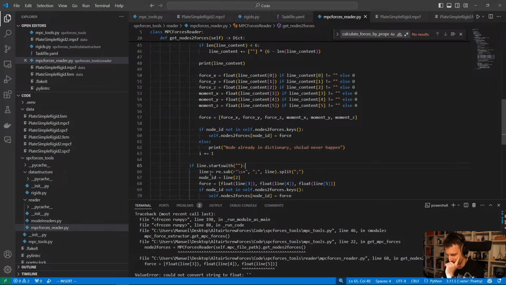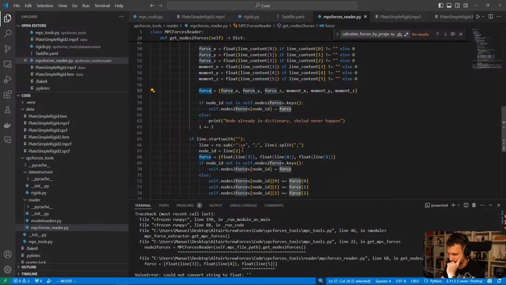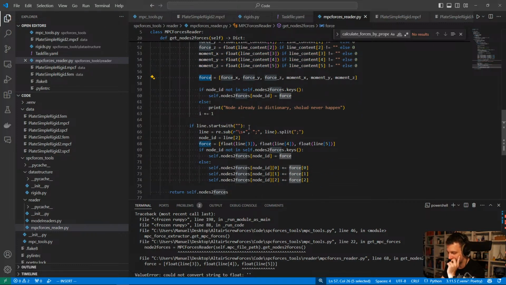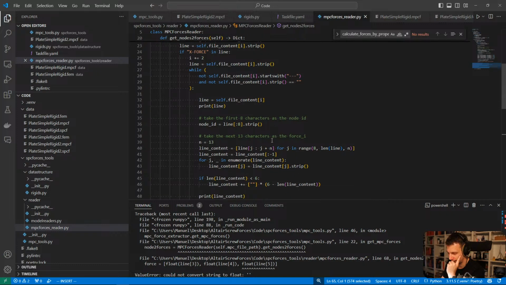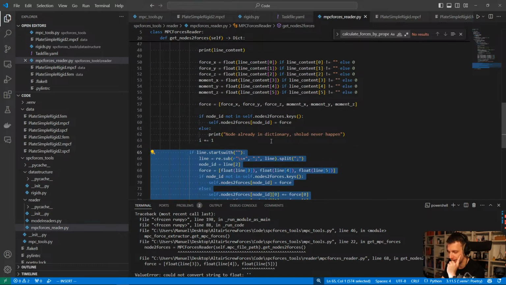Hmm. Not sure what this is doing. Now we have the moment and force and moment. So this is force. And if the line starts with nothing, what is this? What is this? I'm not checking my own code now.